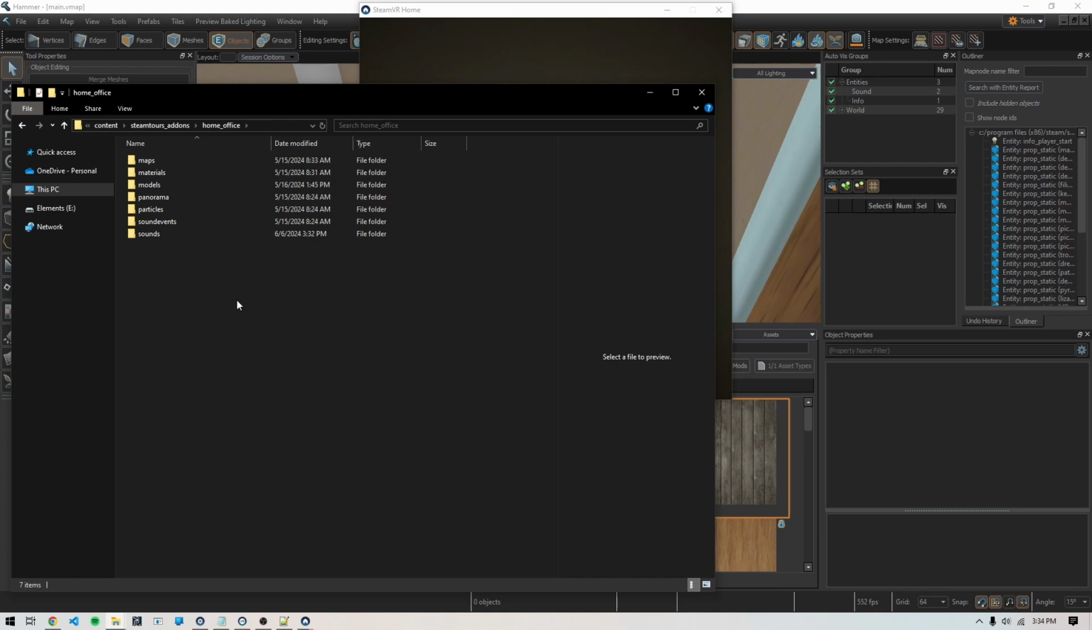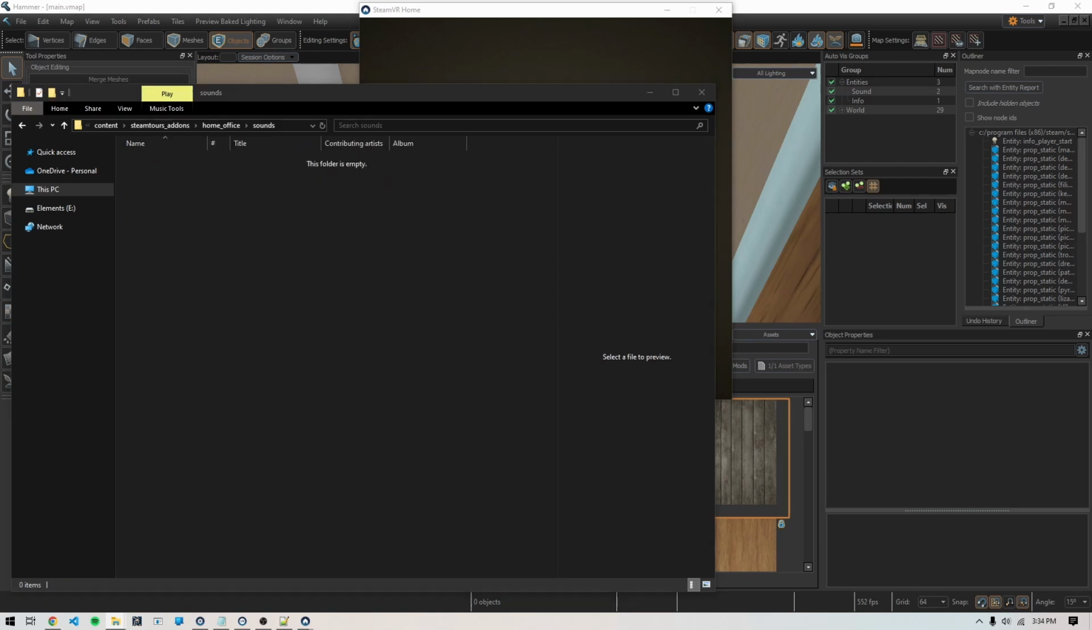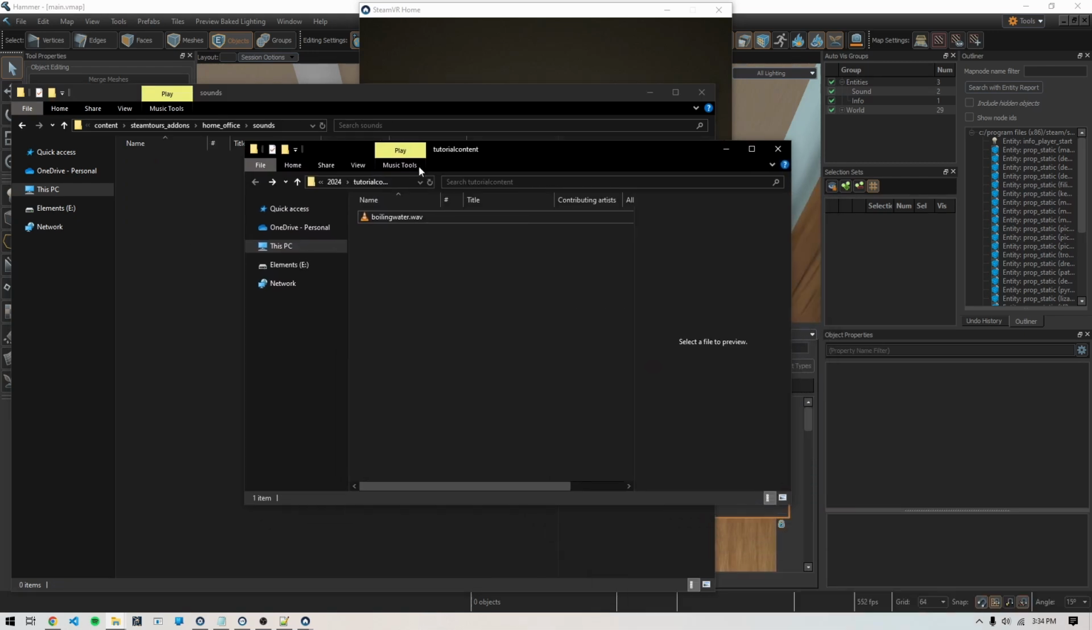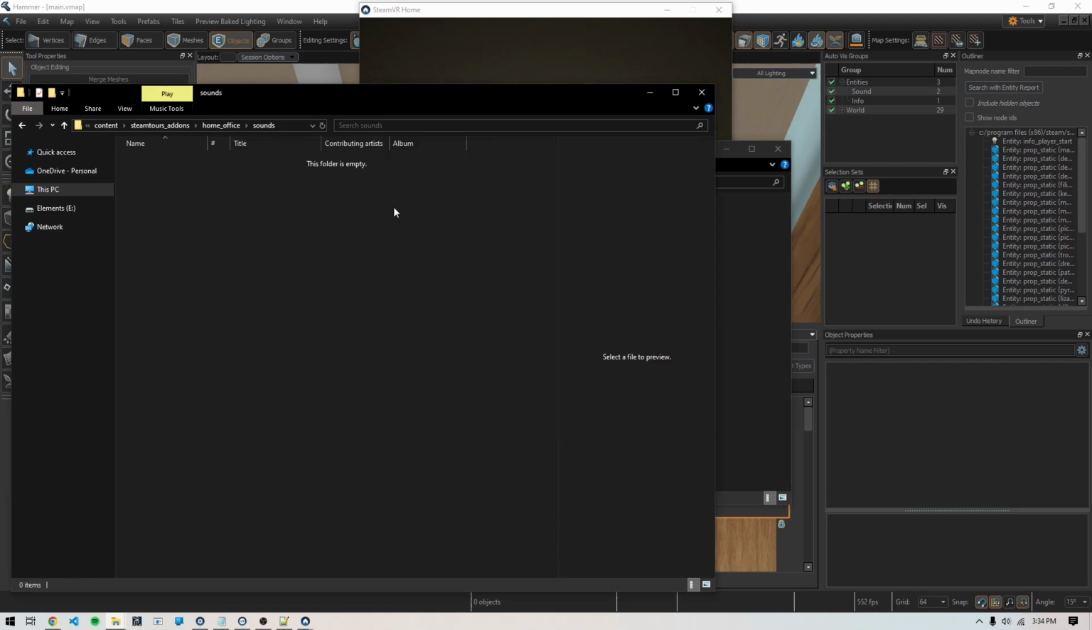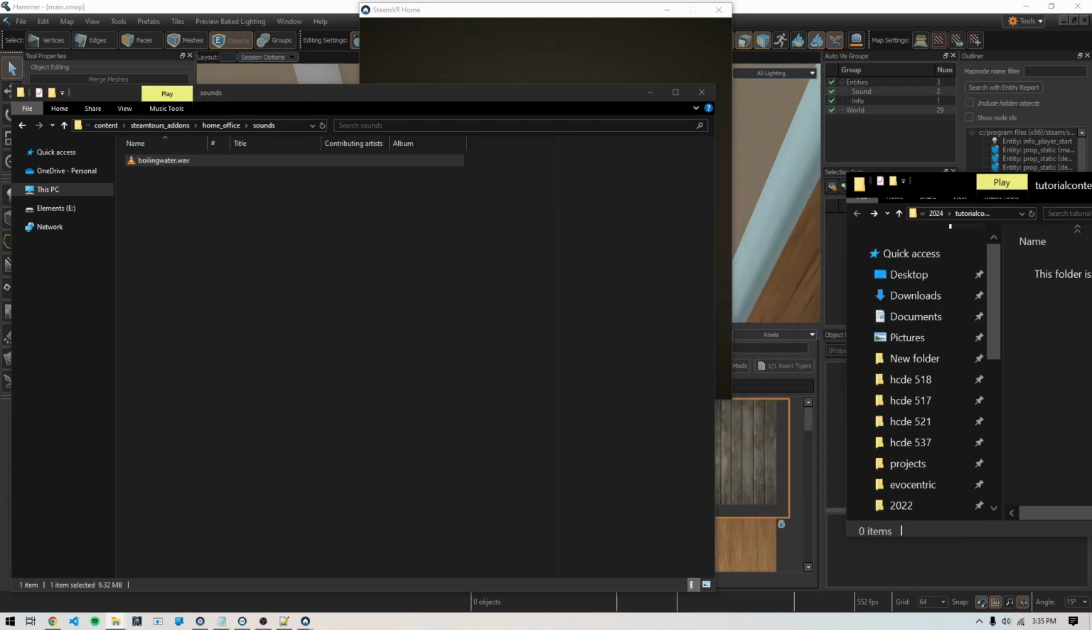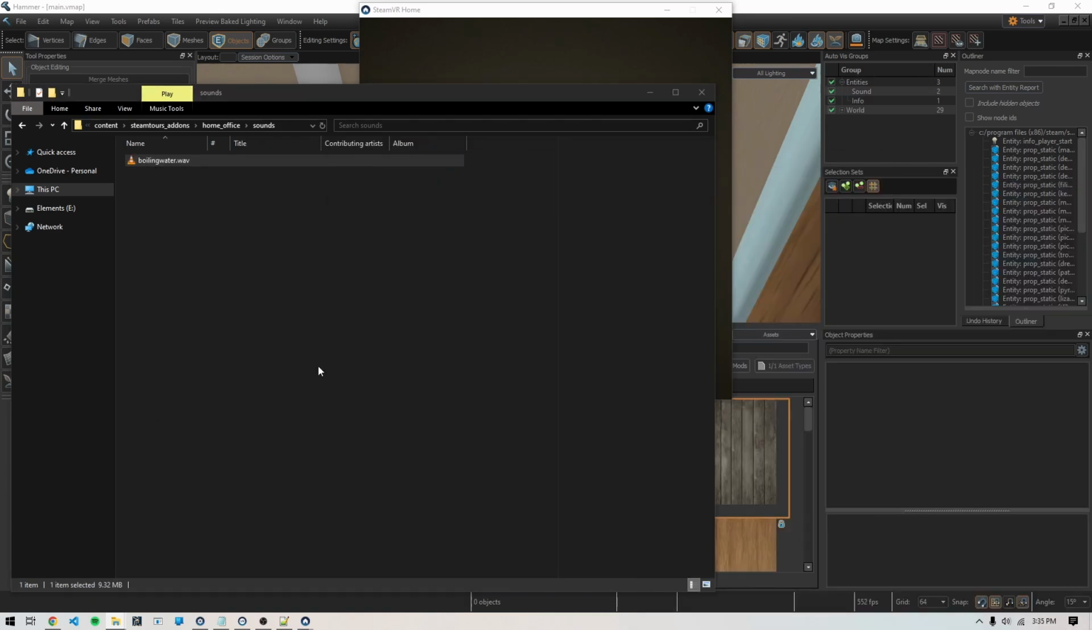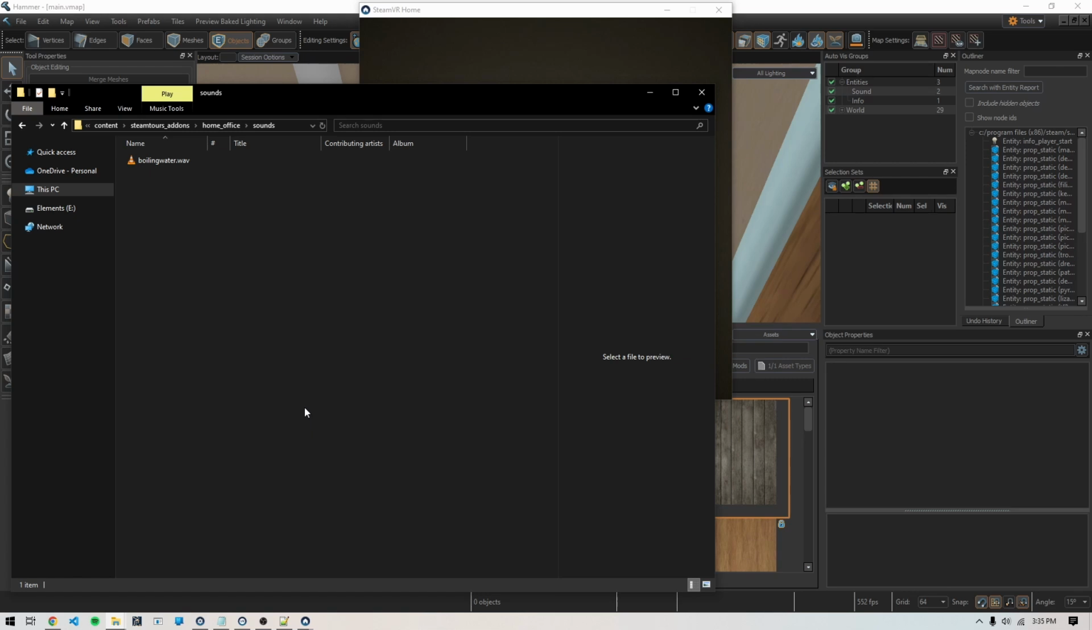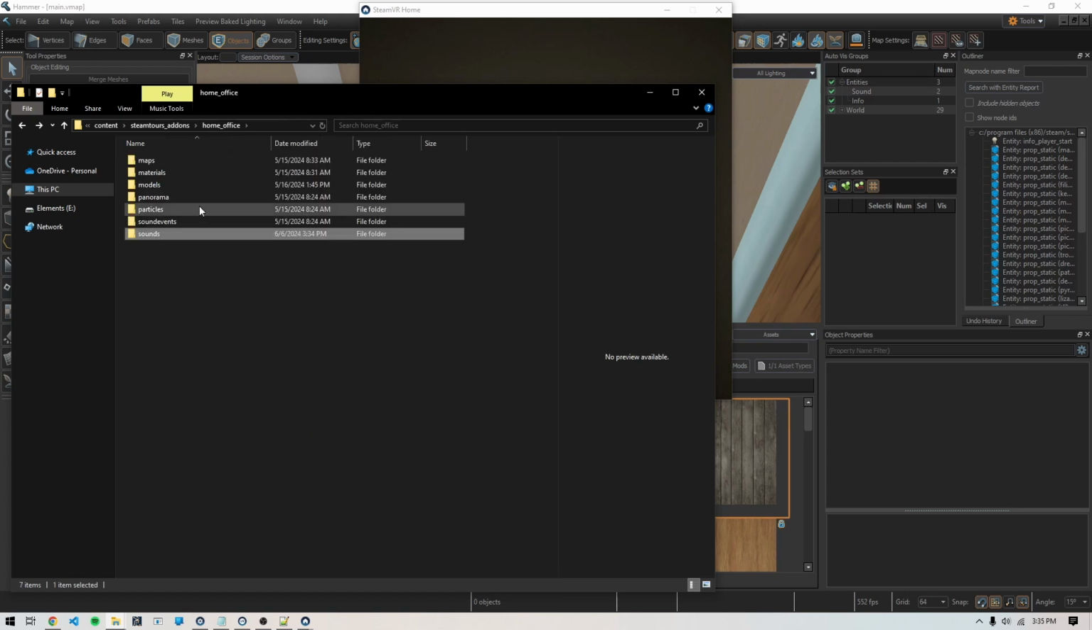So if you don't already have a sounds folder, go ahead and create one. That's where we're going to be placing your sound file. And let me do that right now. So you'll want to put a WAV file. I think MP3 works as well, but I'm not super certain on that. I would use a WAV just to be safe.